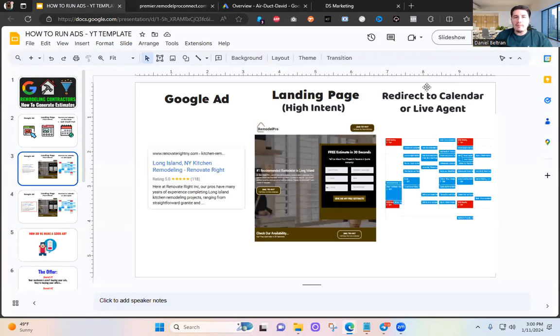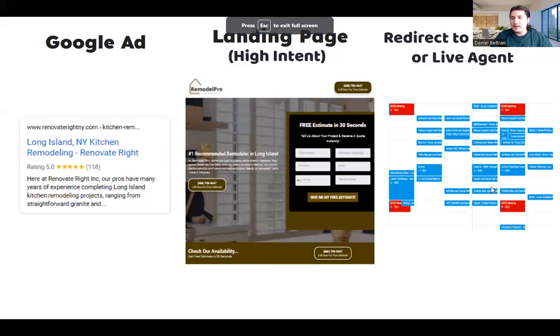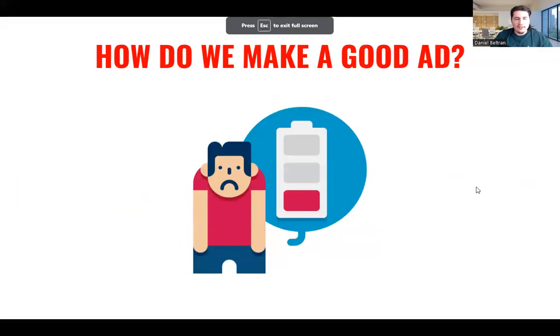But that's basically the back end, right? That's the full system realistically on the back end. So starting with the ad, right? How do we make a good ad?